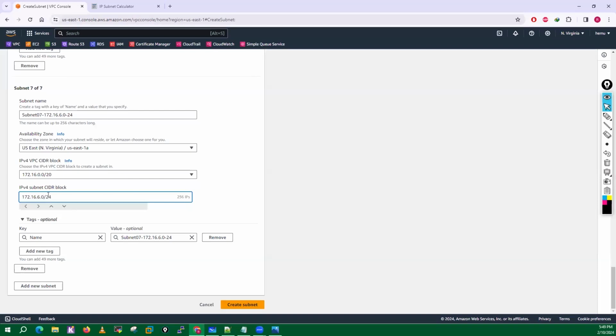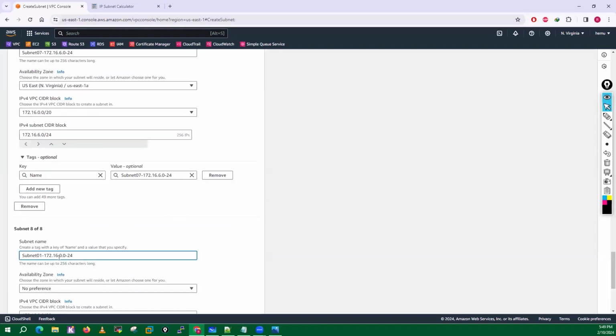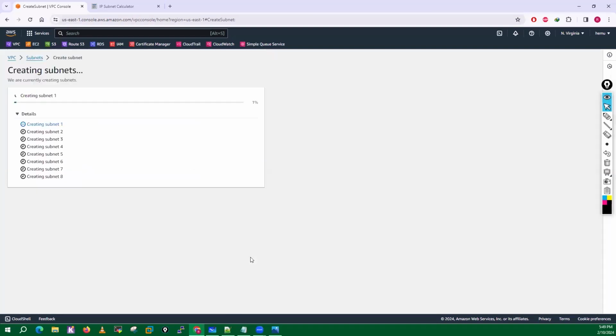And guys, I'm putting these subnets into different availability zones just for high availability purposes, right? If one of the availability zones goes down, I can still connect to my resources using another availability zone. Okay. Then let me create the 8th one, 172.16.7.0/24. So guys, I'm stopping here. Let's create these 8 subnets.